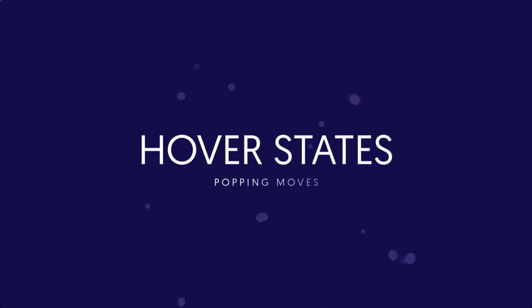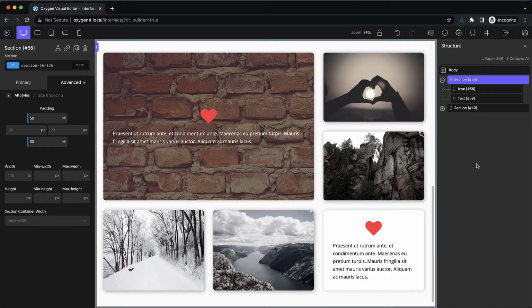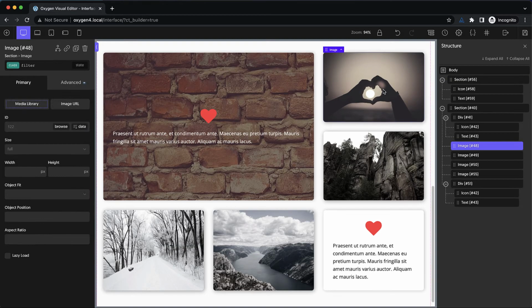Oxygen's ability to style states and pseudo-selectors makes it incredibly simple to set up really eye-catching effects. For example, let's take one of these image elements and let's add a class to it called Hover. And we want to add some effect to this element on Hover. So let's choose the Hover state. We'll click State and choose Hover.